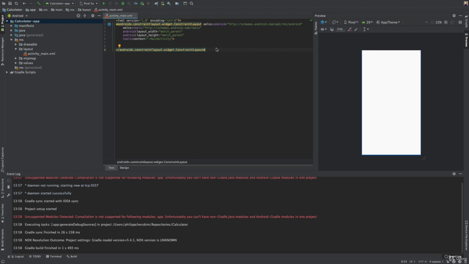Hello and welcome back to the next lecture. In this lecture we are going to create our first custom view. We're going to create the view that is on the top of the calculator, where you can see your current equation, and also the result or the outcome below the equation.